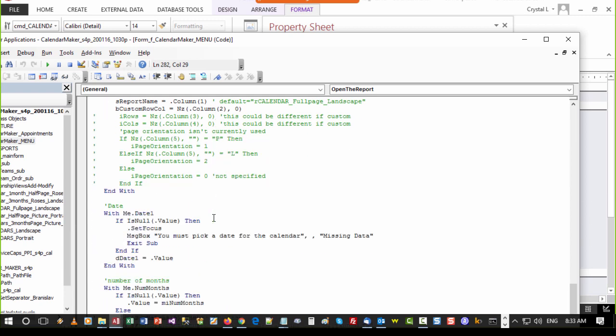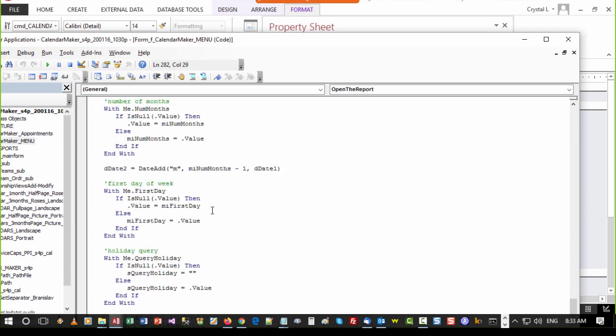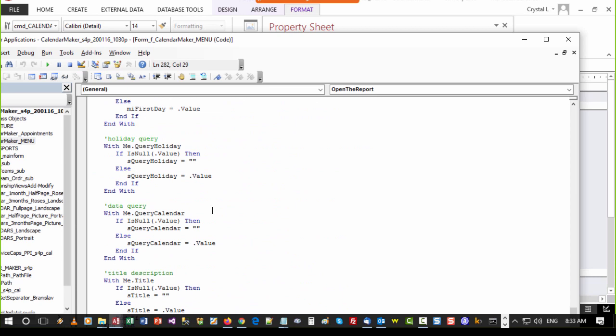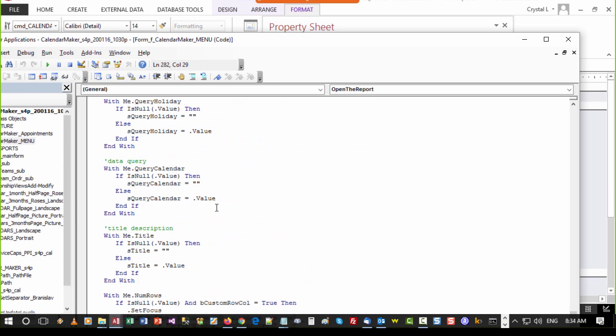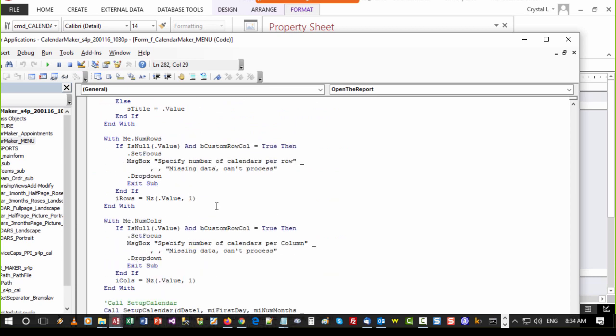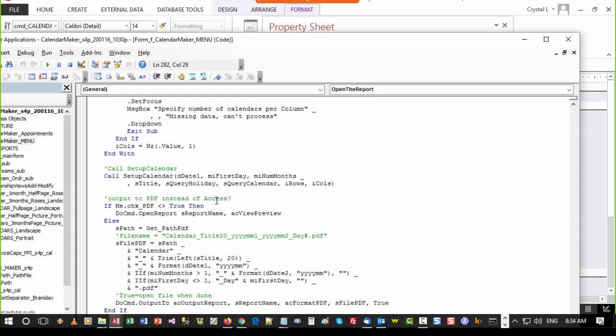And then before it opens this, it makes sure: do you have a holiday query? Do you have a data query? Do you have a title? How many rows and columns do you want on the report? And then it calls this set up calendar, and it's sending it the date to start with, the first day of the week, the number of months you want on the report, your title, if you have a holiday query or a calendar query, and the number of rows and columns.